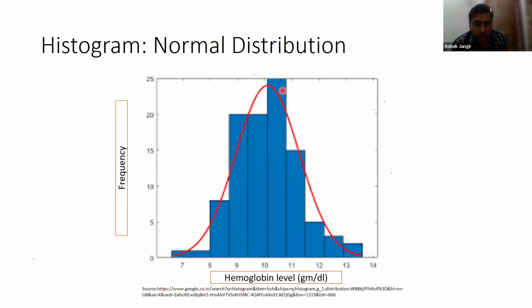Okay. So this is a normal histogram. You can see this is the frequency and this is the hemoglobin level in gram per deciliter. Normally we get a histogram of quantitative data. Please never do a histogram for categorical or qualitative data. Please remember this. Only for quantitative or numerical data should we go for a histogram. So it is a histogram with a curve line.